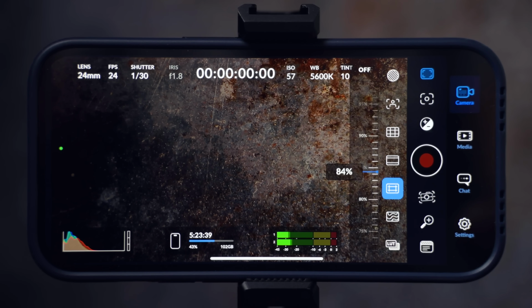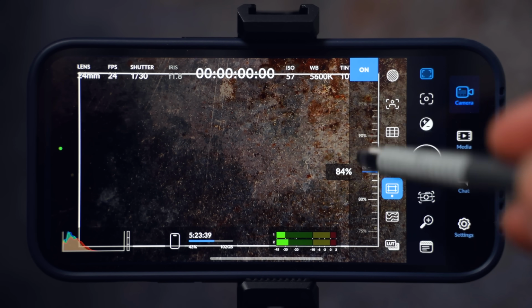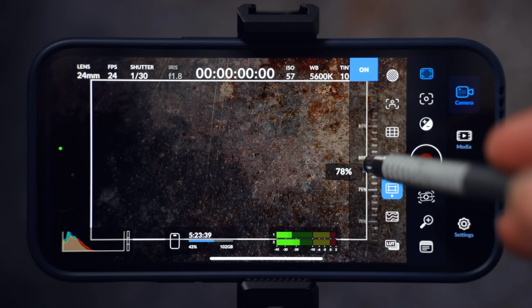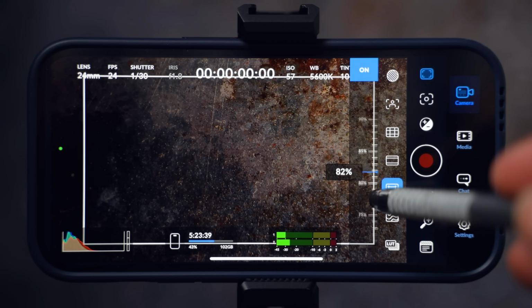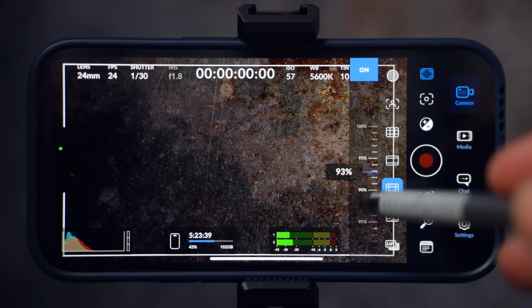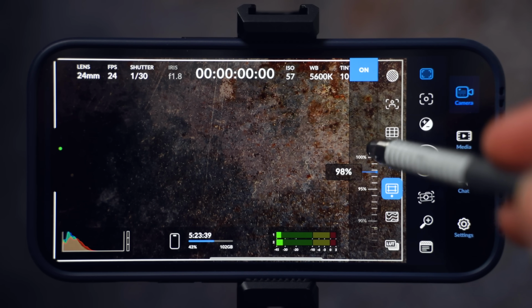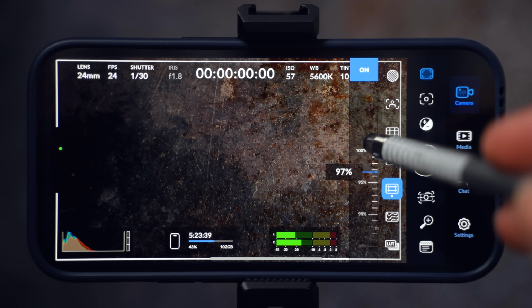Safe area guides are super helpful as well. It will help you not to get the image content too close to the edge of the screen, which could be cut off when viewed on different screens such as TV. You can enable it and adjust strength.